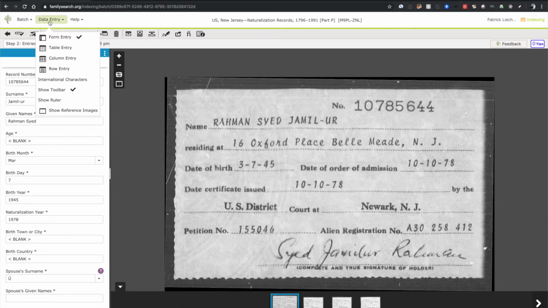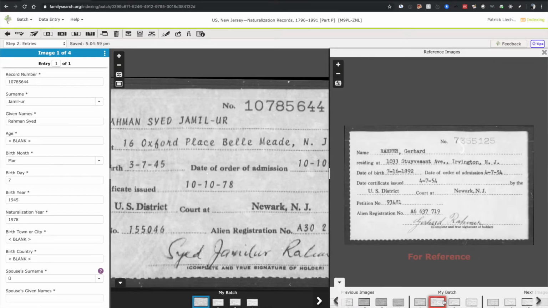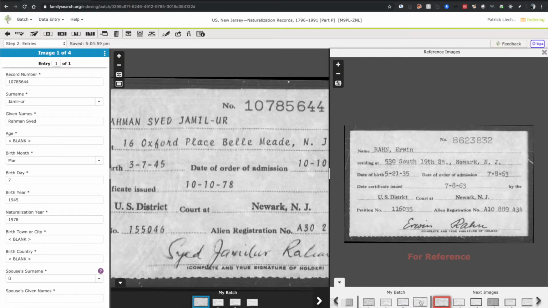Let's see, data entry. Usually this is the easiest one. If you're doing census, then table is great. There's also a ruler that you can make show up. Reference images is if you want to see the images past. Let's click on it. Here's the 4 images for this batch, but if you want to view these other images, because sometimes the information bleeds over onto the next image, you can look at the information on that image and enter it in the field. That's what that is for.